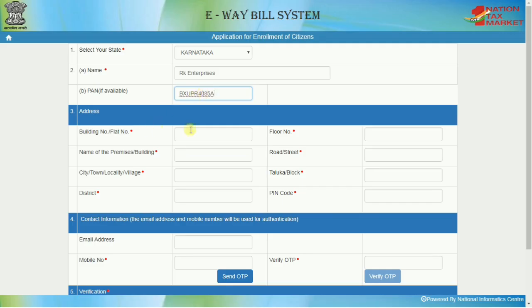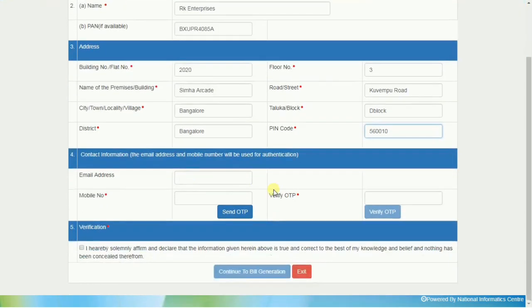The citizen will then update the address section and contact details.